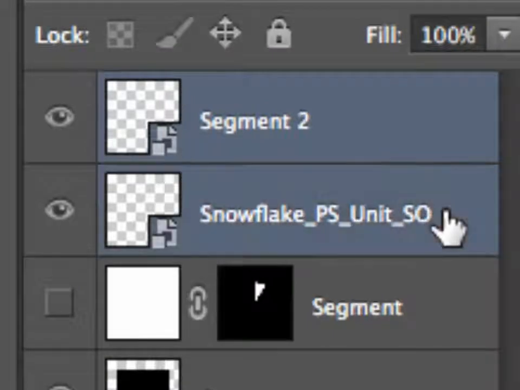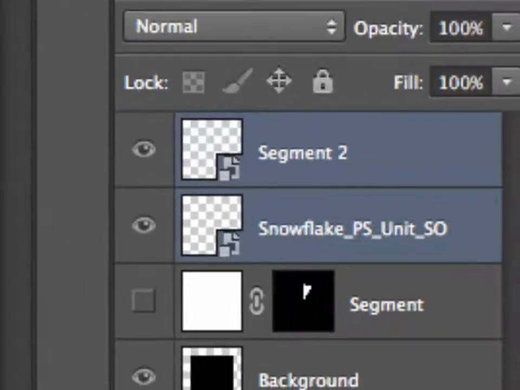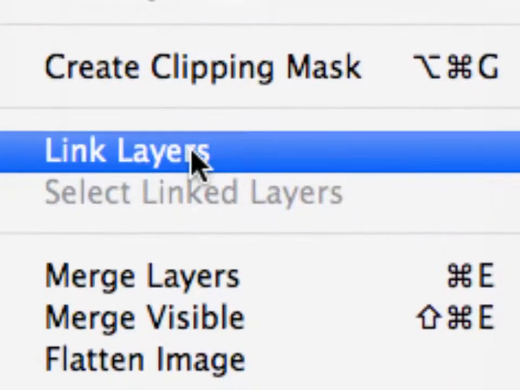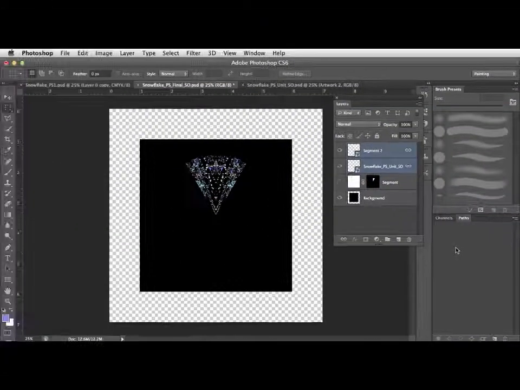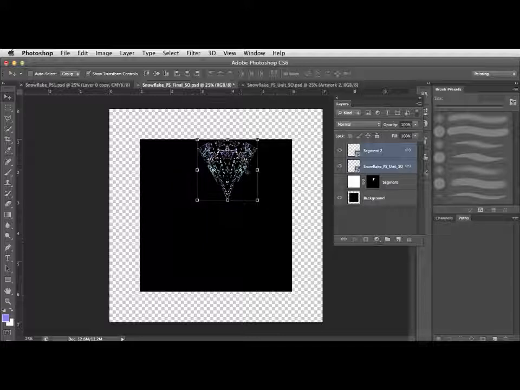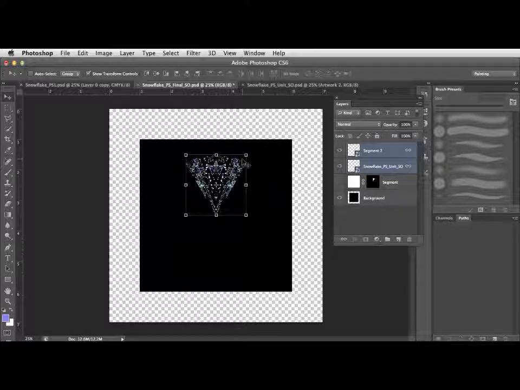And I'm going to do it very simply by selecting both of those layers. So I'll control click on it. And let me tear my layers panel off again. If I go to my panel menu, I can link these layers, meaning if I click on one to move it or transform it, both of them will move together. So I'm going to undo that because I don't want to move it. It's almost like grouping objects in Illustrator or InDesign.